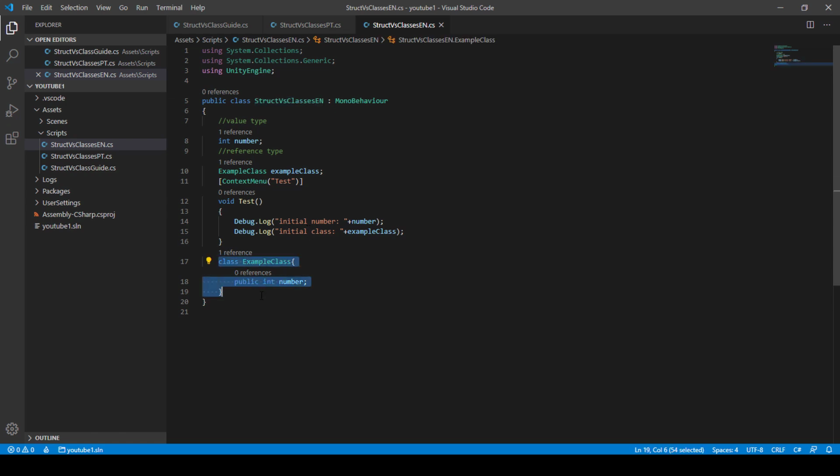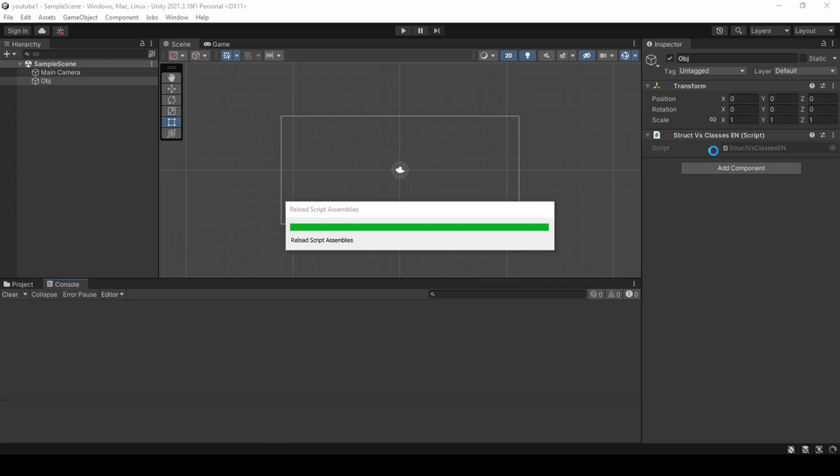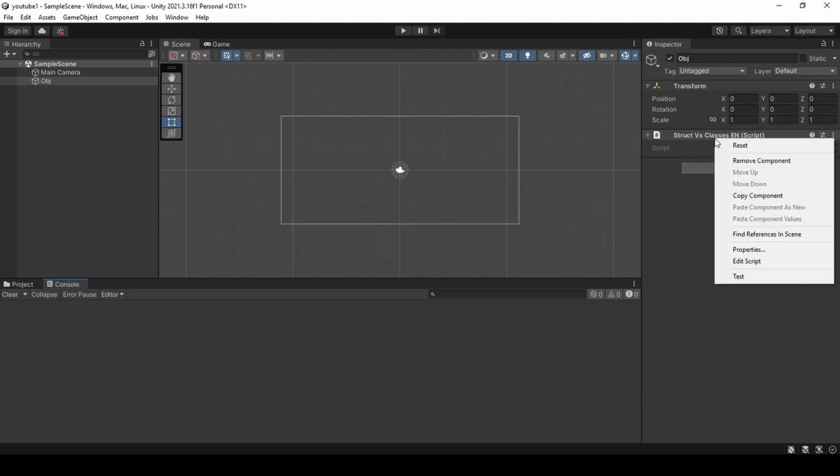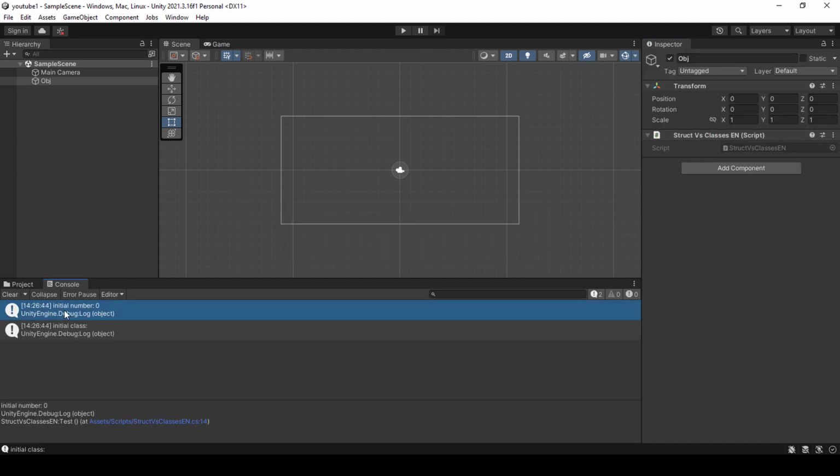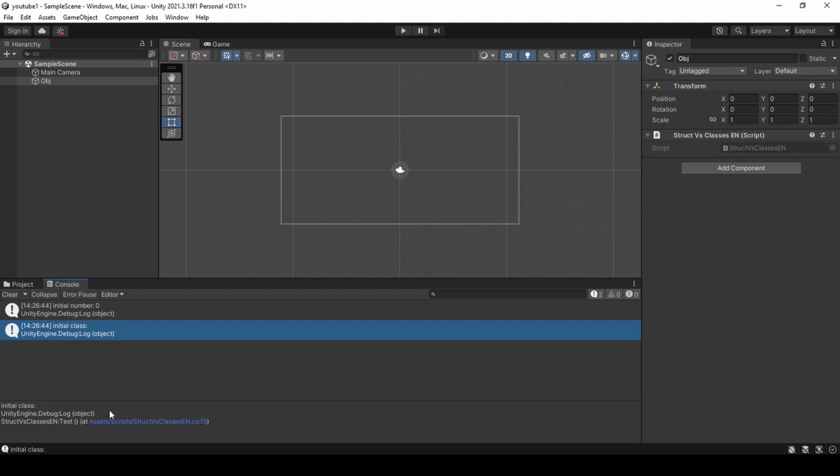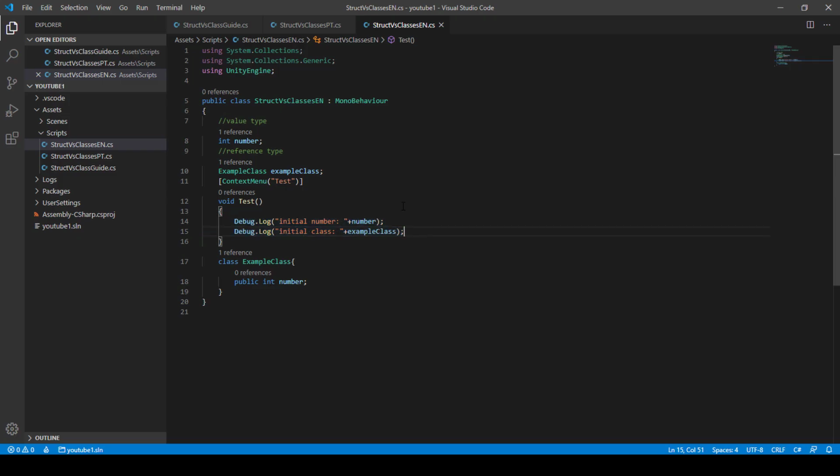Okay, I have an example class with a number and a number here. An int is a value type, a class is a reference type. So we'll print both of them here. Let's see what we get. Okay, the initial number starts with 0, even though we didn't assign anything to it. And the initial class, we get a null because we didn't add anything to it.